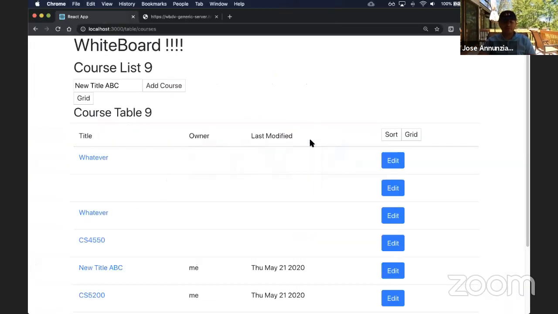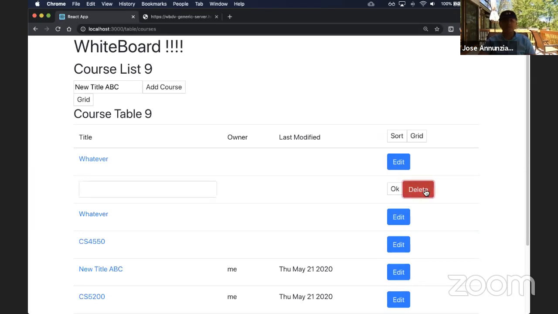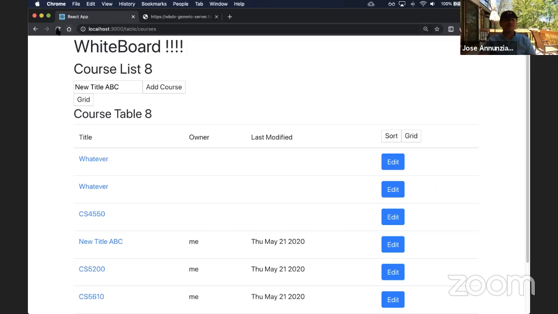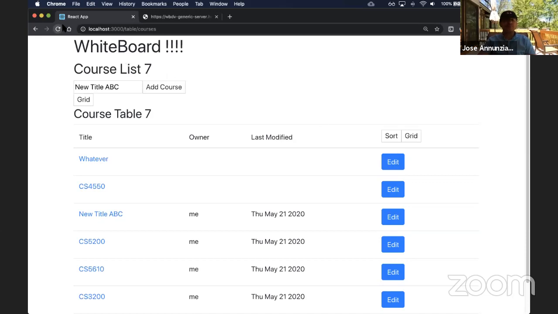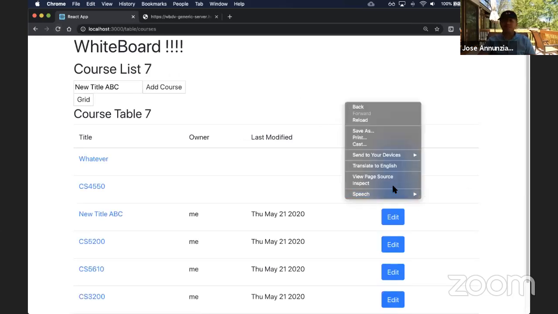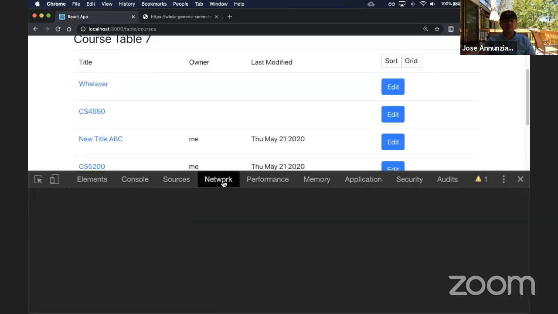Let's try it out. Let's refresh. Let's remove this one that has no label. Let's do a delete. Okay, let's refresh. Notice that it's gone. So let's remove a couple more. Notice if I refresh, it's gone. We can also inspect the network communication.